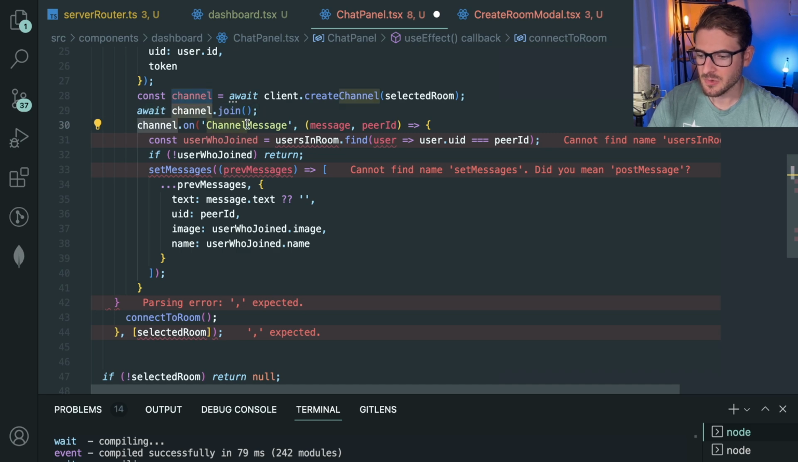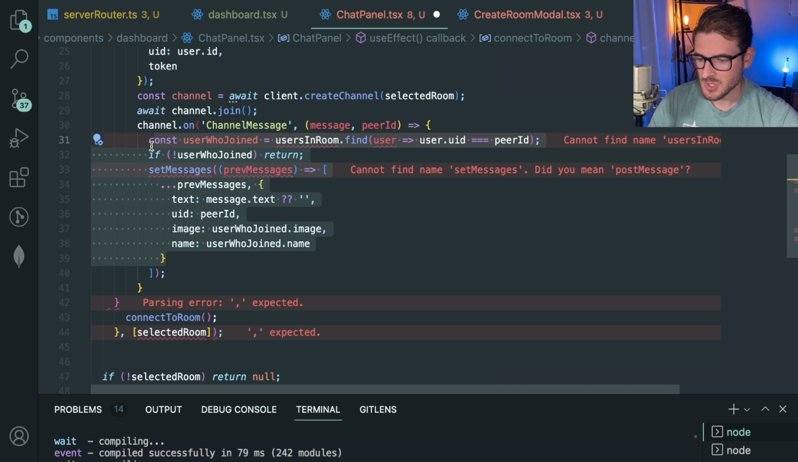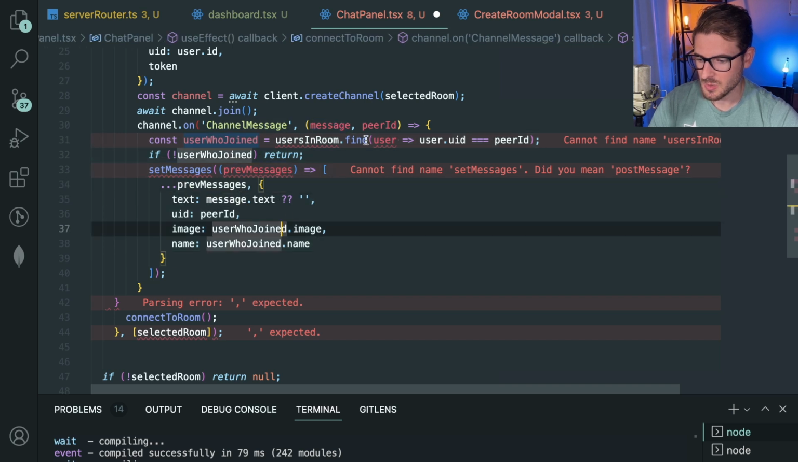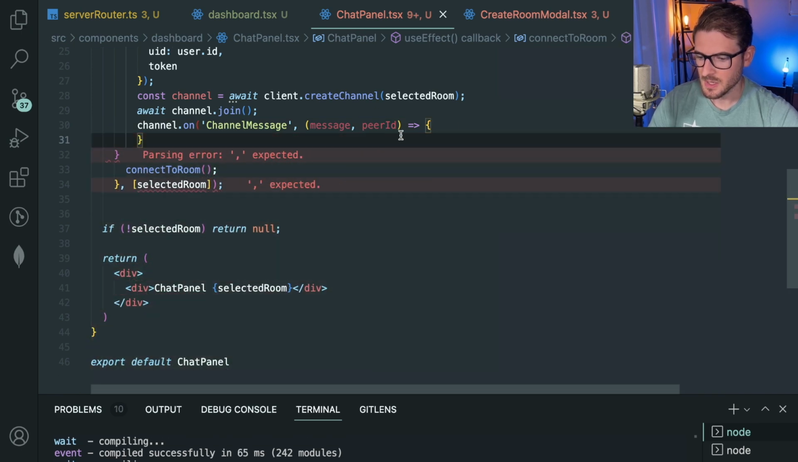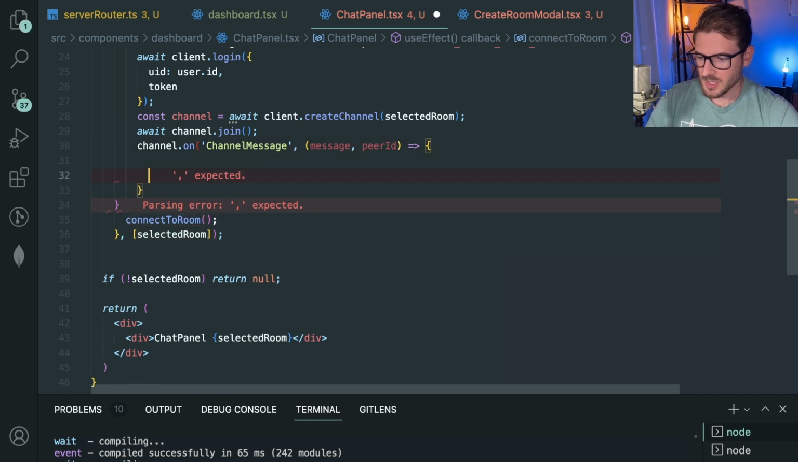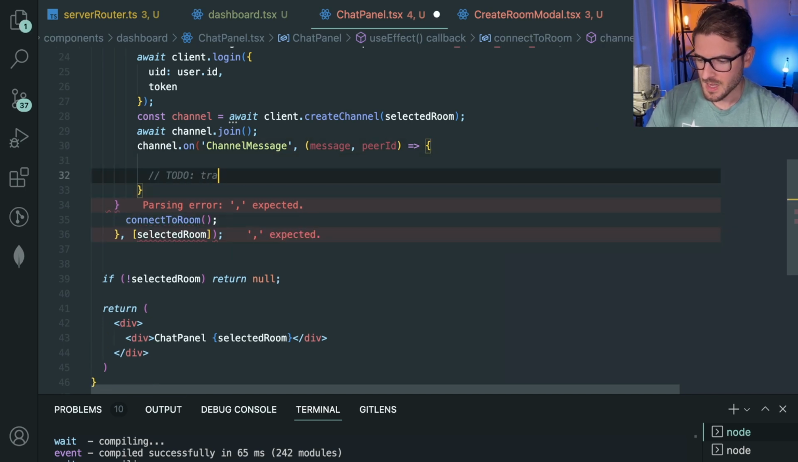And then we listen for any messages. And once we get a message, we can do stuff with it, which in this case, I am not going to. We don't need to do all this stuff yet. Let's just delete some of the stuff. But we do need to put a to-do here: track the messages.